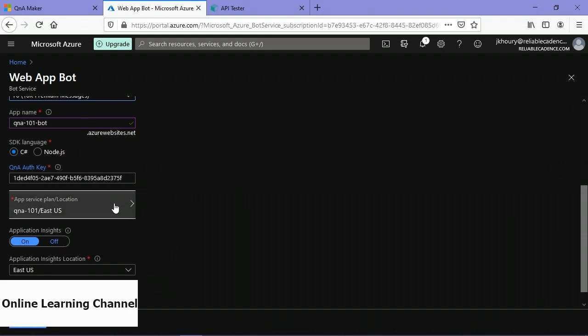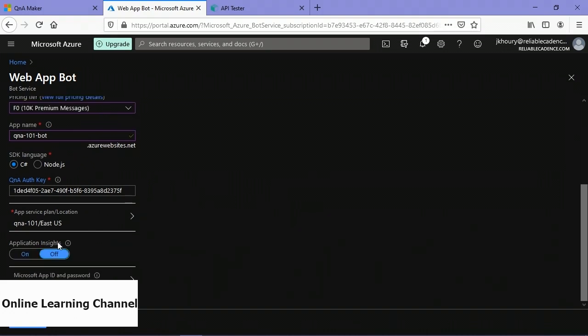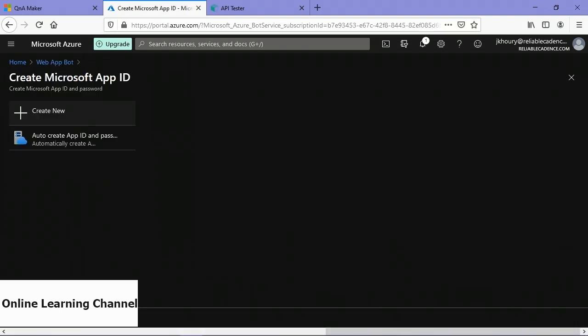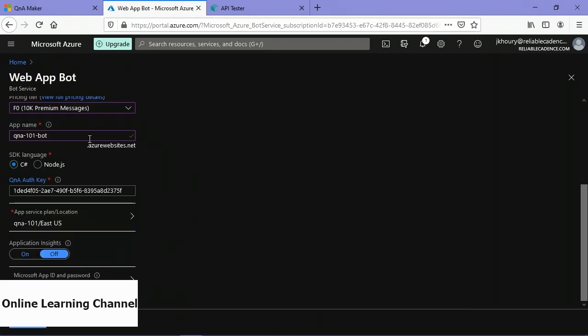For the app service plan, I'll leave the default service plan as selected. Now for application insights, we're going to disable application insights for this demo. So I'll select off. And then finally, we have to create a Microsoft App ID and password. I'll click inside the field. And then I'll select Auto Create App ID and Password. You can, optionally, create a new one from scratch, but I'll select Auto Create App ID and Password. Okay, and now we're ready to create the bot, so I'll select Create.